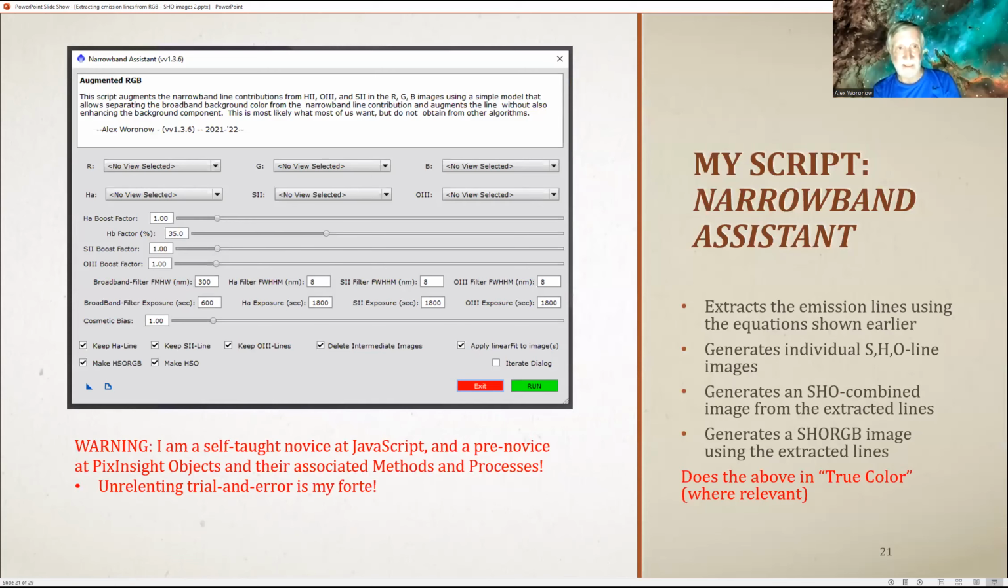Okay, finally, here's my narrowband assistant. I call it my script in PixInsight for doing these calculations. It's pretty simple to use. You just select your broadband images for these spots, and your narrowband images for these. There's an HA boost factor: how much of that red HA subtracted from the emission line, how much emission line do you want to add back into the red part of your image? How much red from the S2 and true color do you want to add in? And how much do you want to boost the blue and green from the O? You can adjust these, or you can leave them at 1. You can play with them any way you want.